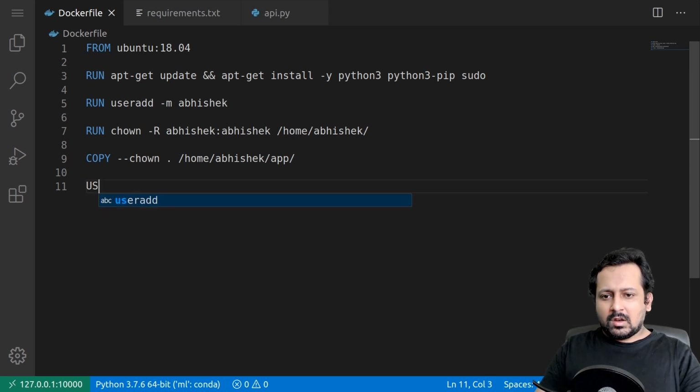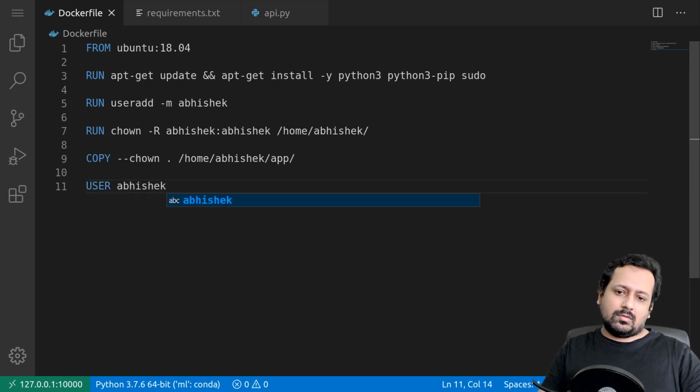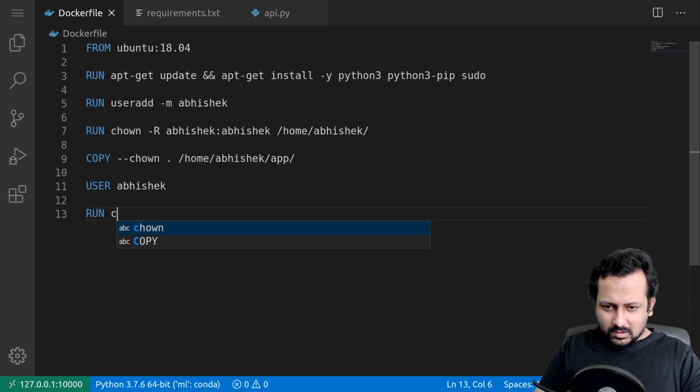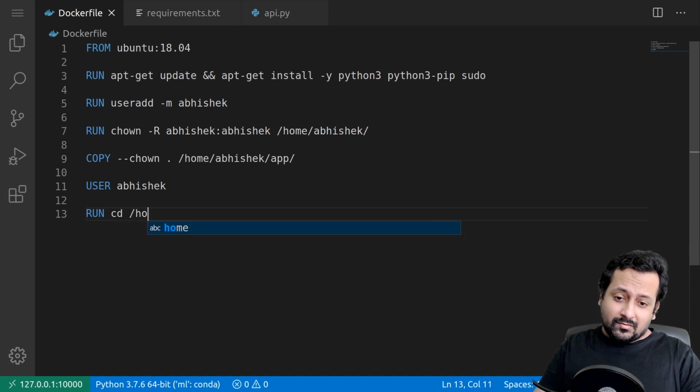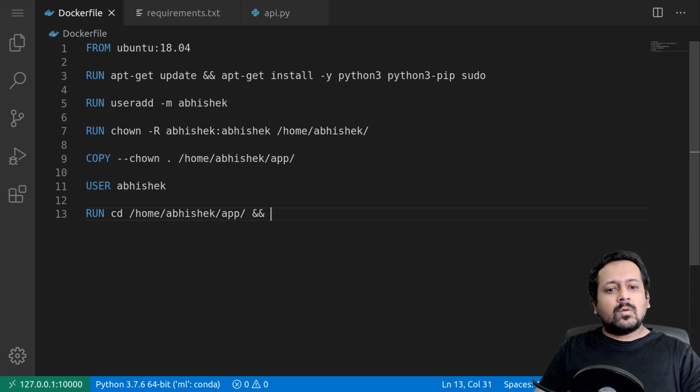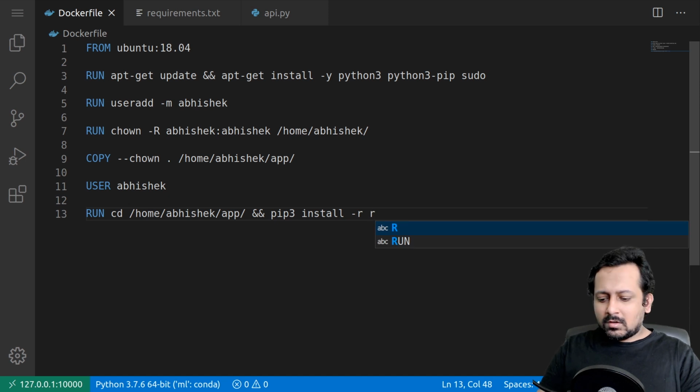Okay, so I've taken everything from here and I put it in a folder called app inside the home directory. Now I will switch the user. So that can be done by the USER command, and I will run. I first have to go inside the directory. So home Abhishek app, and I have to install the requirements. So pip3 install -r requirements.txt.